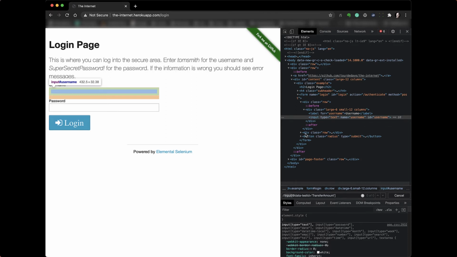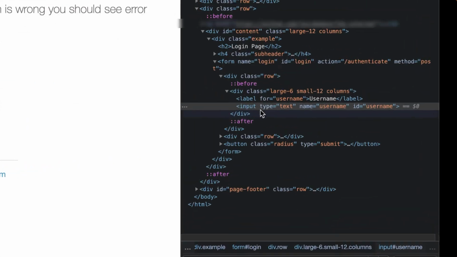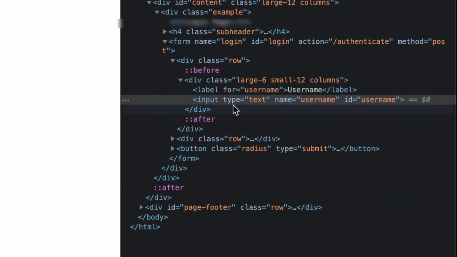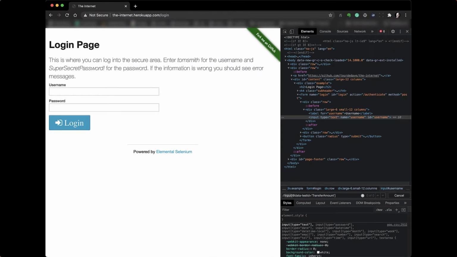So we chose to use the input tag, and now we're going to go ahead and select an attribute. Now, in this input tag, we have a few different attributes to choose from. We have a type attribute that's set to text. We have a name attribute set to username, and an ID attribute set to username. My favorite is to go with ID over those three.